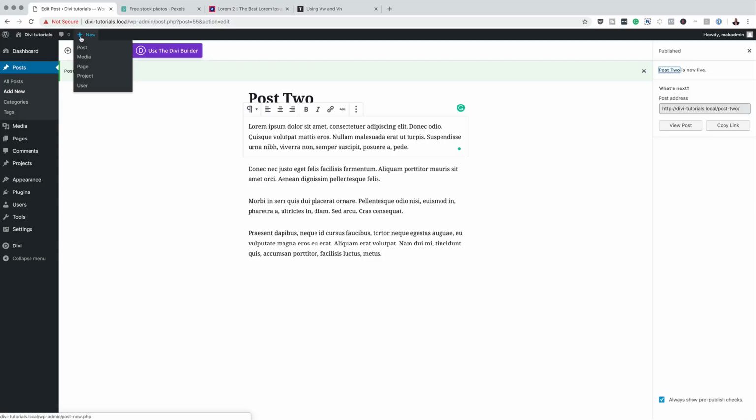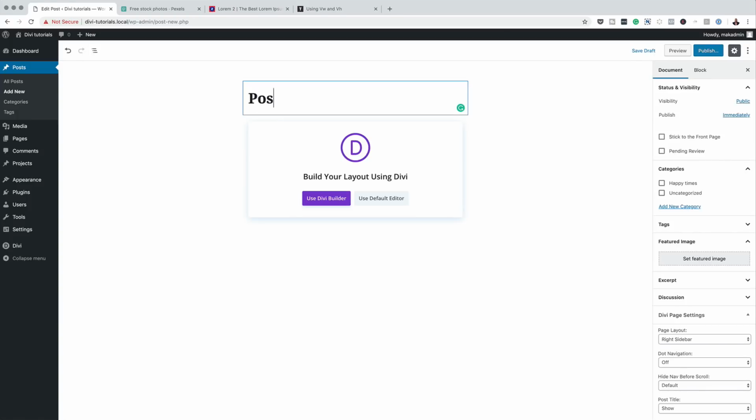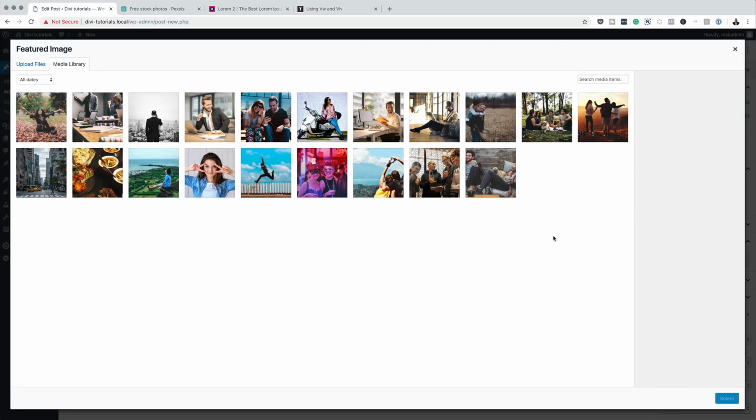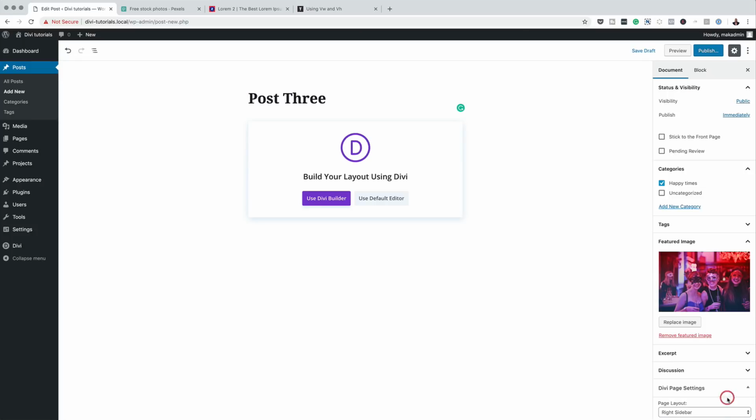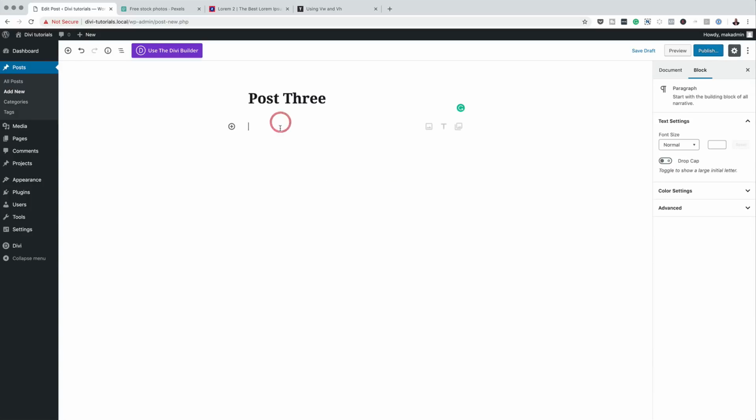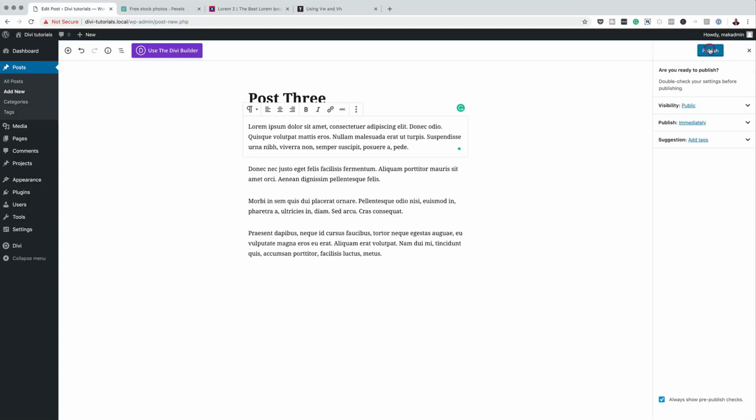Right, I'm going to come over here again, click on post. And this one here is post 3. Happy Times, set featured image. I'm going to go with this one here. I'm going to select that. And then I'm going to use the default editor and paste my content, publish it.